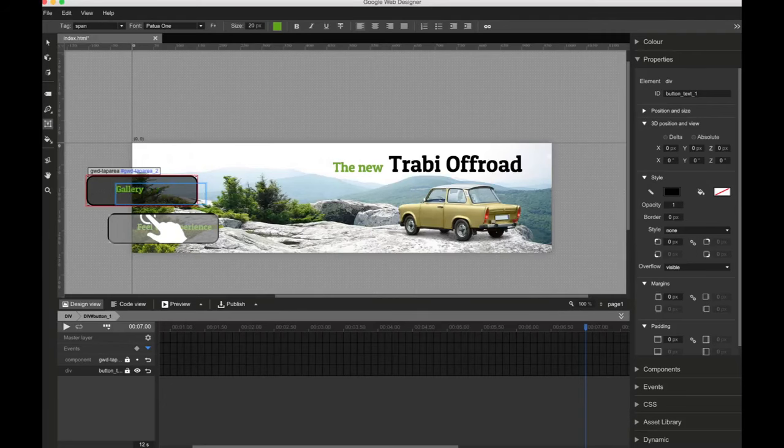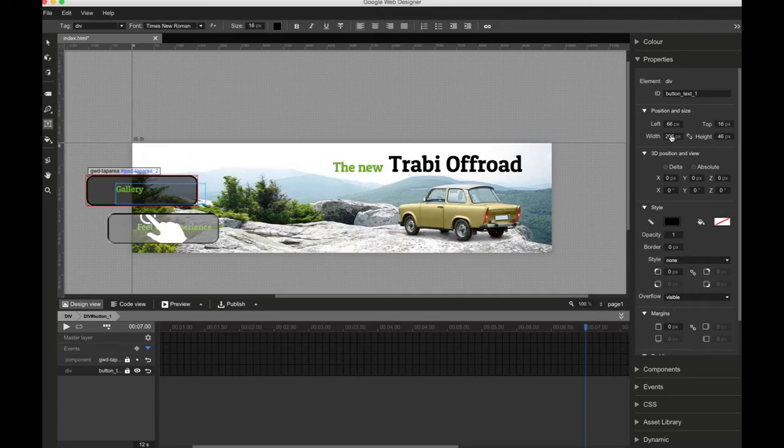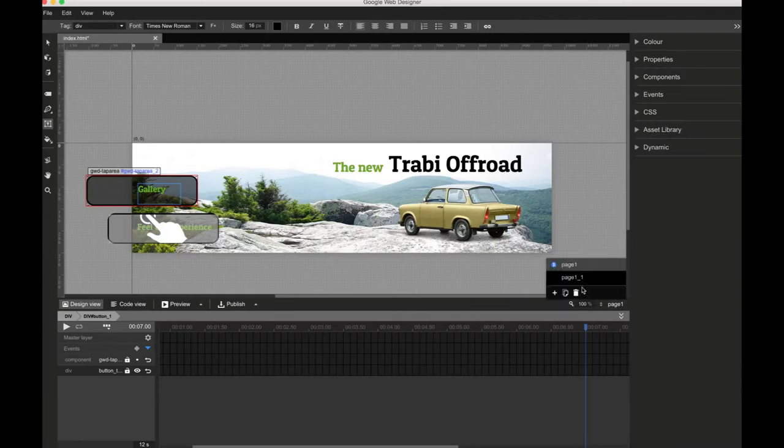So instead of Field Experience, it should say Gallery. So that users know if they click on it that they will see a nice gallery with old signs and ads for the Trabi. Okay, so gallery has been done.